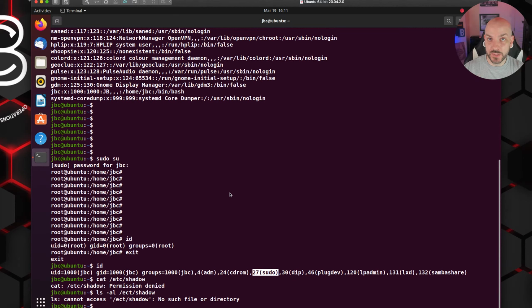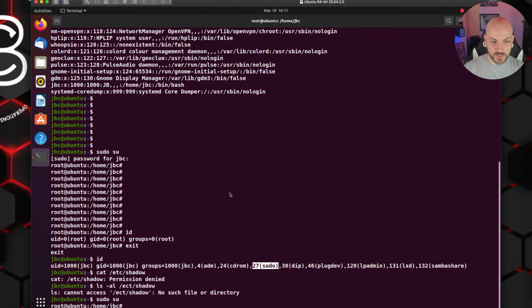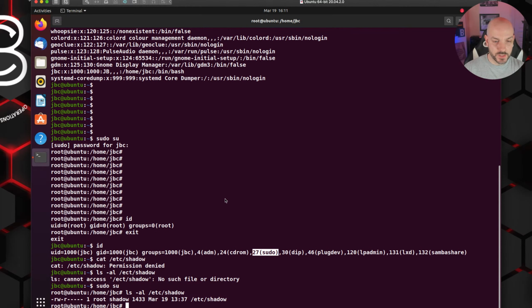And again, it won't let me do it. So we're going to go and sudo su. Now I'm actually root. Now I should be able to go ls -al. Let's see. It might have been because I spelled that incorrectly. But we'll see that for the shadow file, root is the user and shadow is the group.